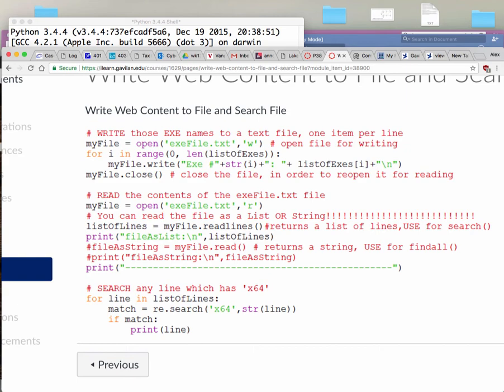So again, what you're going to do is write all the emails to a file. You're going to read that file and put it in a list, so that every line is a separate email. You're going to go through all the emails, and if any of them matches the one you're looking for, in this case I'm putting an X64. In the assignment case, you're going to put, I think, my email or something, probably try my name, and tell me if it's in there.